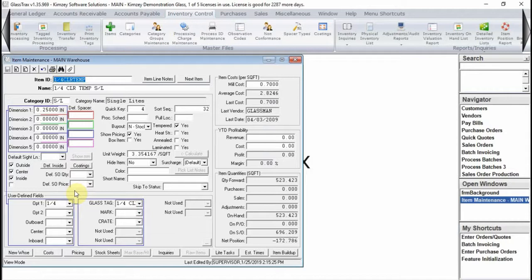The other thing that you need to check on this item ID screen prior to looking at the processes is to make sure that you have optimization codes in here. So for example, I've got 1/4 in here. You might have your Optima or your Perfect Cut or any other optimization software. They usually have something called material codes or optimization codes. That's what usually goes here for when we export to your optimizing table.